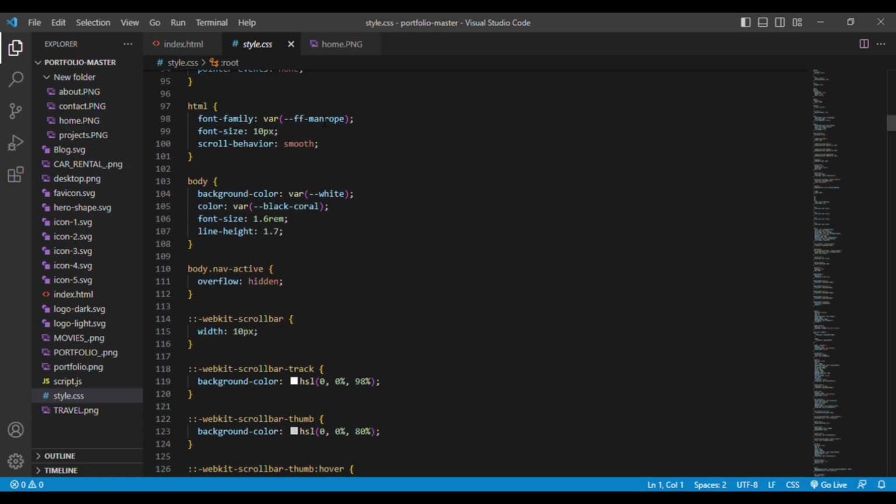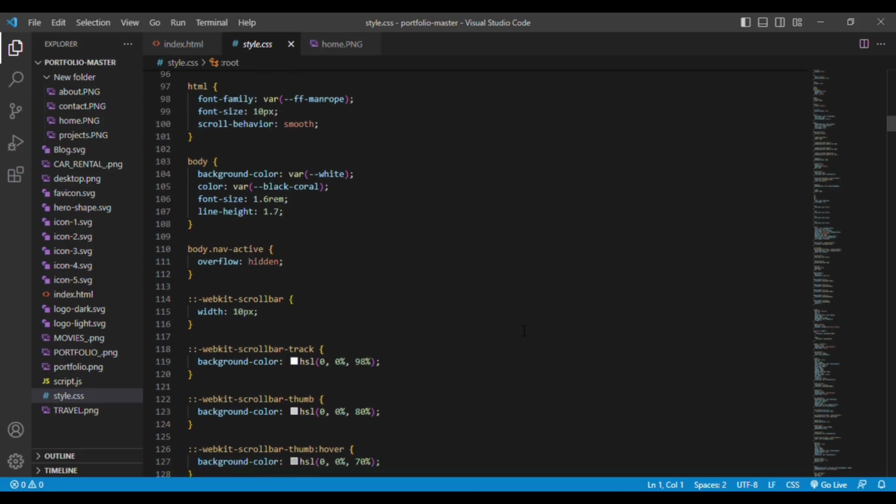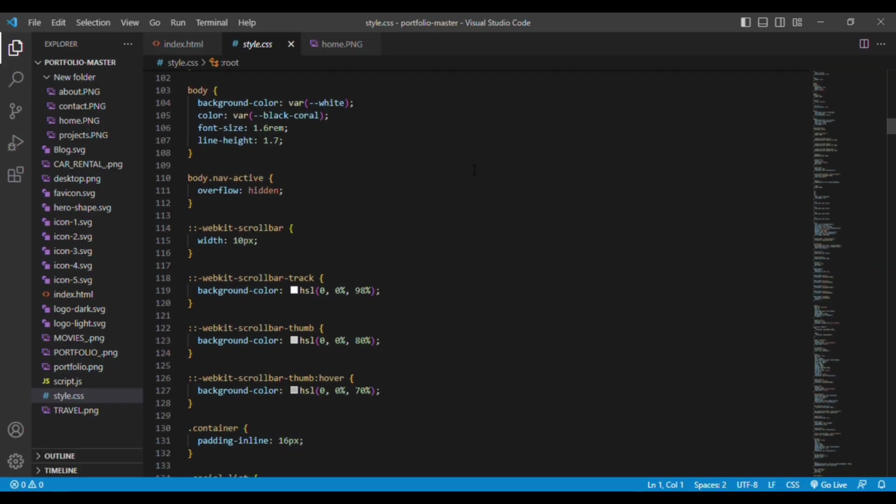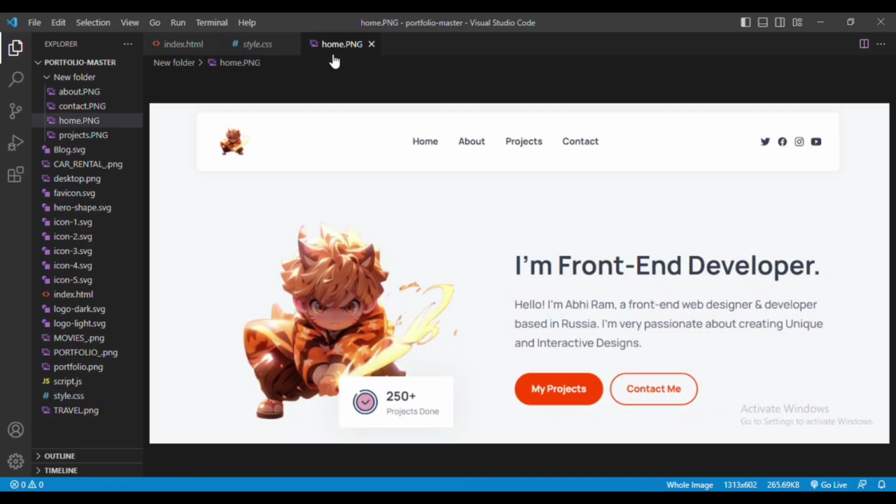In the HTML section, for the entire body of the section, we are using the font family, font size and scroll behavior is smooth. Then we have the body element. For that we are adding the background color, and the color is also added to it. Then we are adding font size and line height. Line height is nothing but the gap in each and every line. Hello, I am Abhiram. Then in the next line we are having some space, and we are based in Russia. So that space is nothing but the line height. The gap between each and every line is nothing but line height.